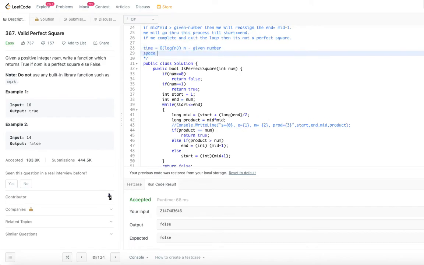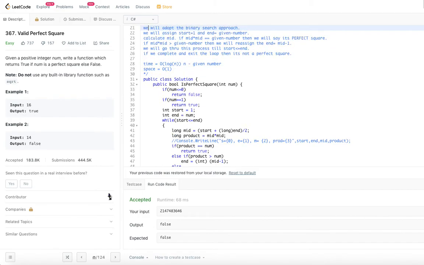And space complexity: what space are we actually using here? We just use only two variables, the start and end, and we are using the mid and product. So these are all constant variables, right? We are not using much space here, so we will call it a constant space algorithm. So this algorithm is constant space and order of log n. This will be a much improved algorithm than what we talked about when we started.